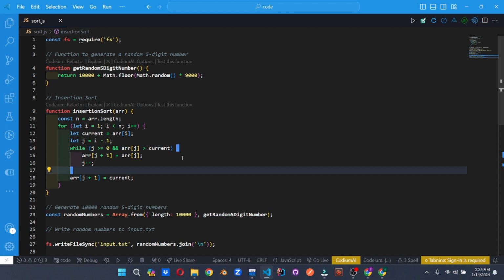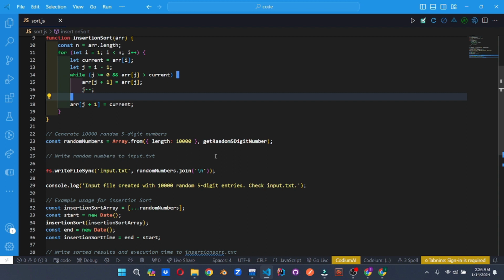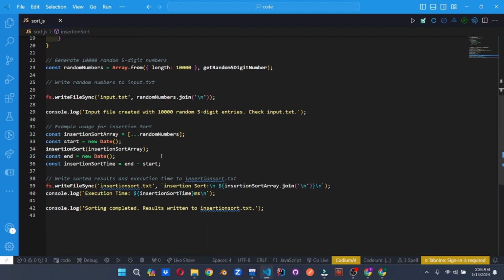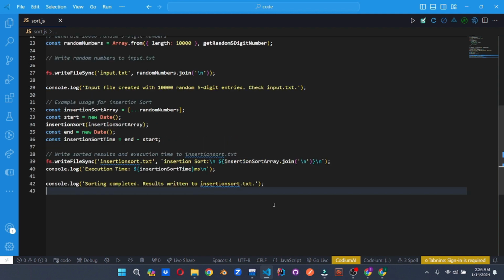Everything else is the same as the previous sorting algorithms. We're generating a random list of numbers, then we're inserting them into the input file, then we're calling the insertion sort method and just calculating the execution time as always. Afterwards, we're writing the output into the insertion sort file, and that's it. And we're displaying the execution time on the screen. So let's go and test this out in all three languages.